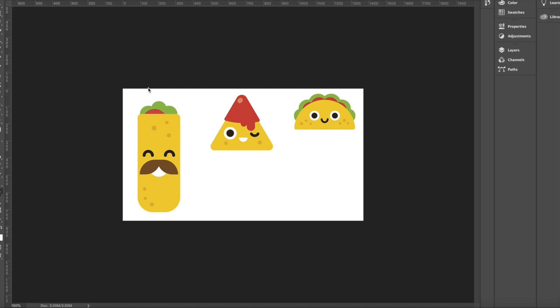Here I am in Photoshop, and I have one artboard, and I've dropped three images into it: Smiley Burrito with a mustache, Winky Nacho, and Happy Taco. I have three images in one image file, and I'm going to upload that to the web, and then I'm going to only reference part of it.